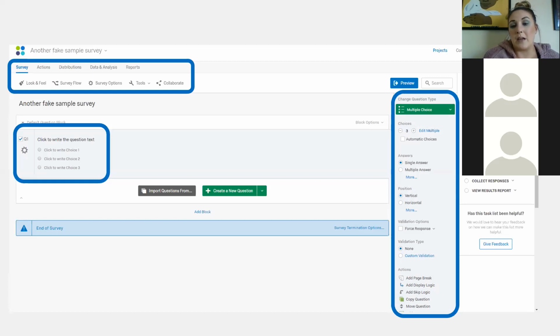Single versus multiple answer, you're typically going to want to keep single answer because you want participants to choose a single response that applies to them. But if, for example, you had a checklist, you could enable multiple answers. Position, vertical versus horizontal, that's just the positioning of the question. This is really just an aesthetic distinction.